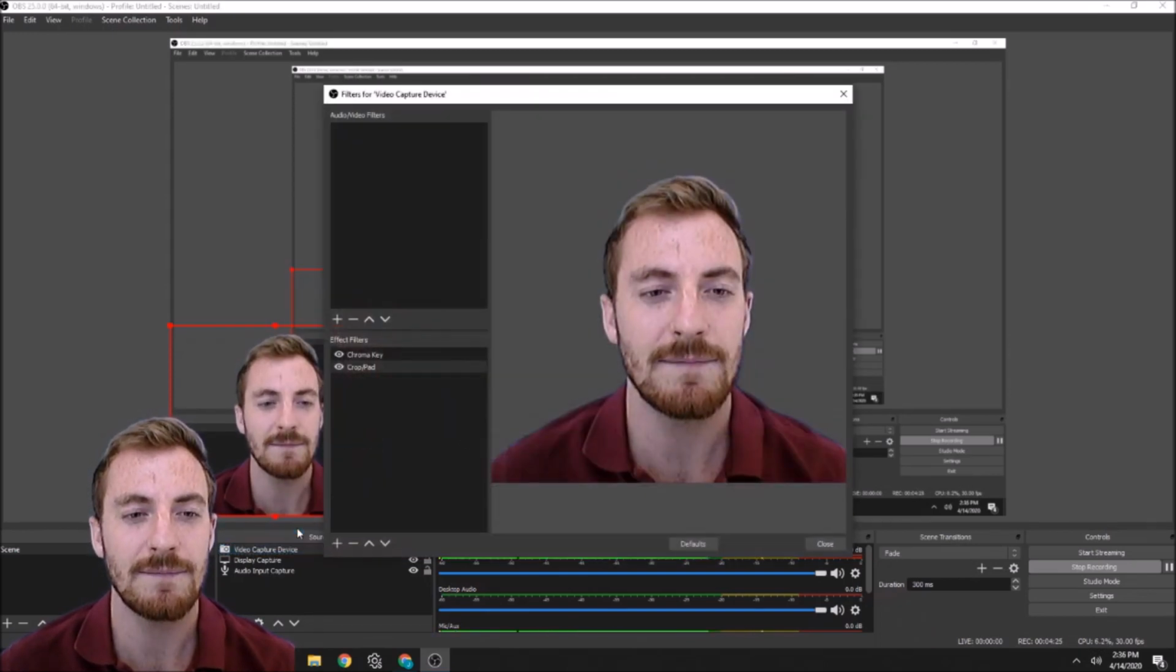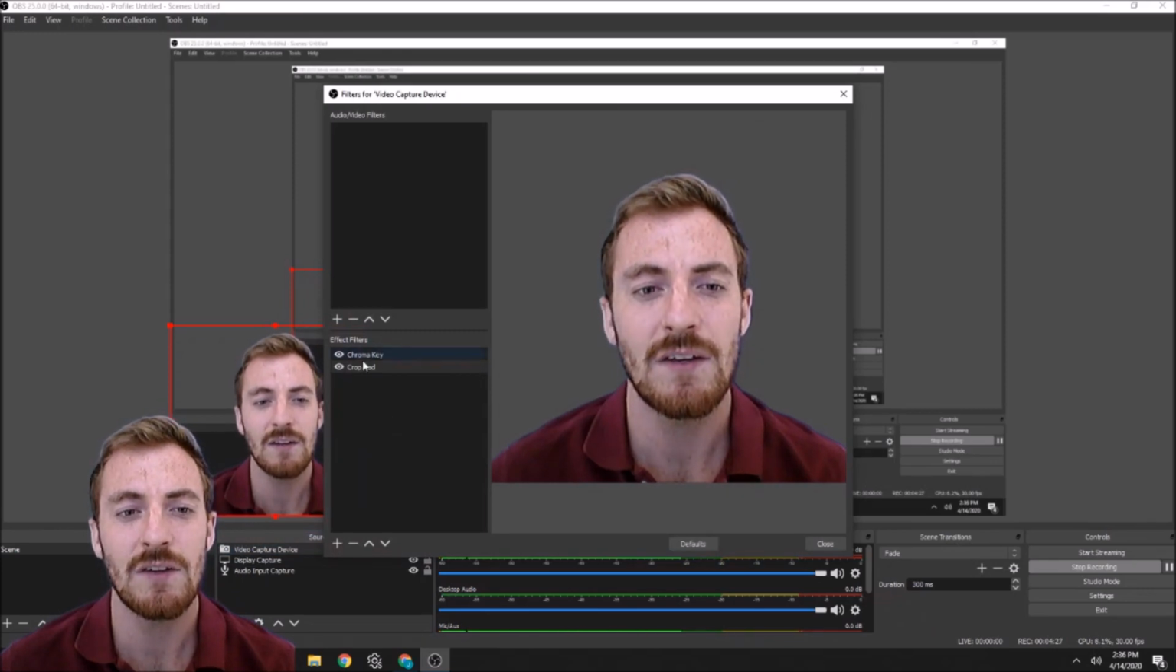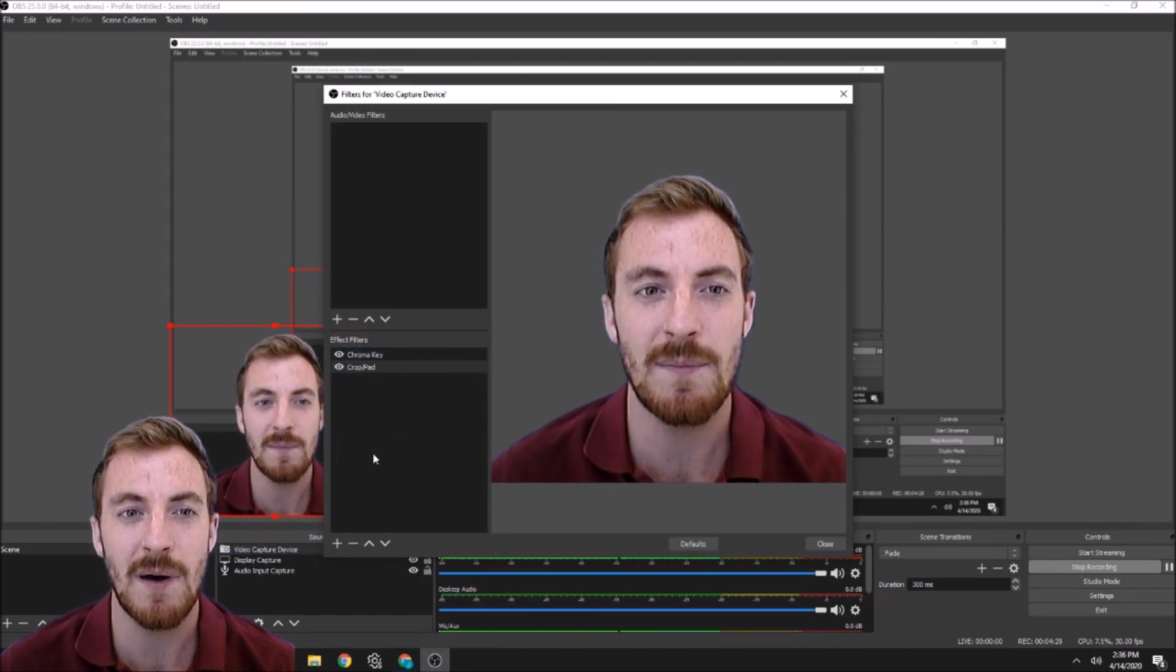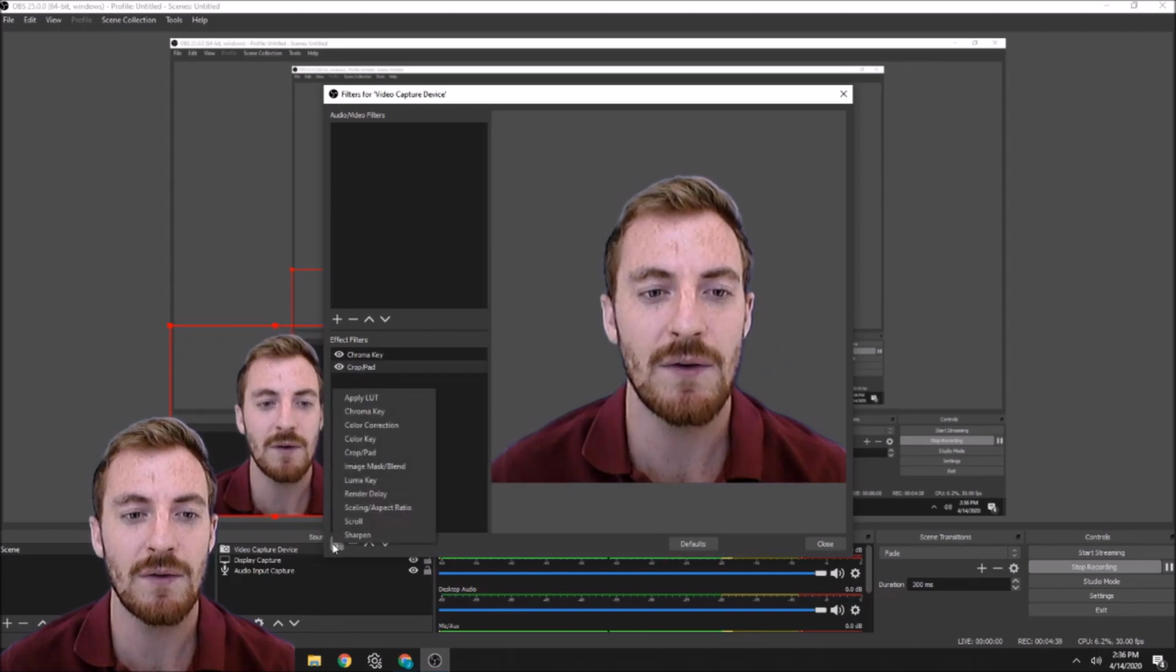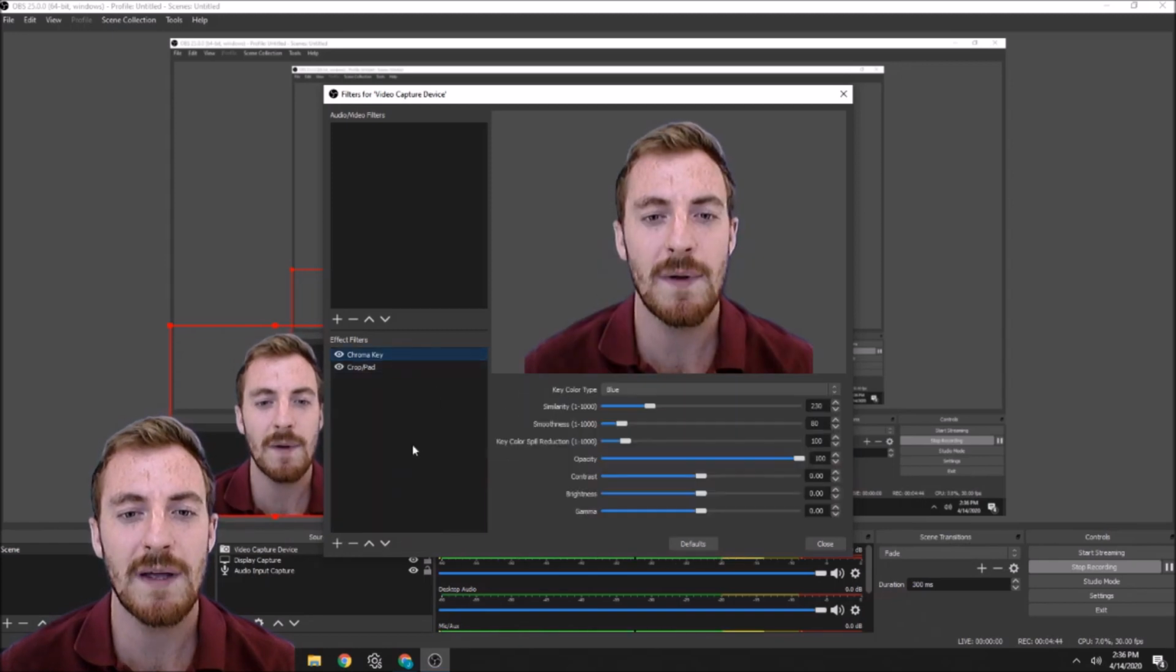If I click on that, I have added two different filters here, and this is down at the bottom, not here. So if we go down here to effect filters, I added chroma key and I added crop/pad. I can add those right down here. So I have chroma key there, and I have crop and pad there. So if I go to chroma key, that's how I'm having this effect in my background. Now there are a lot of options here.